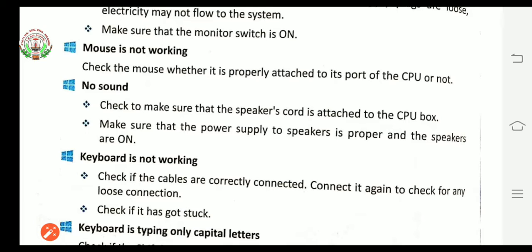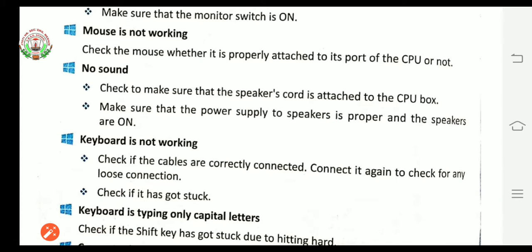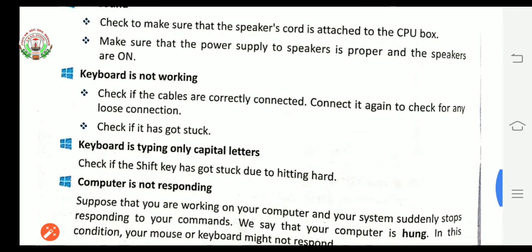Second, make sure that the power supply to the speaker is proper and the speakers are on. Then you have to check the power supply of the speaker, whether that is proper or not, and then you have to check whether the speakers are on or not.